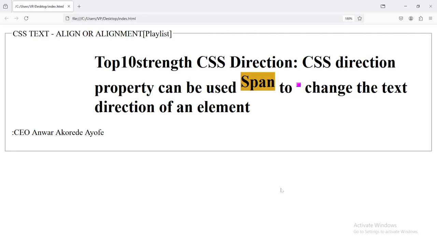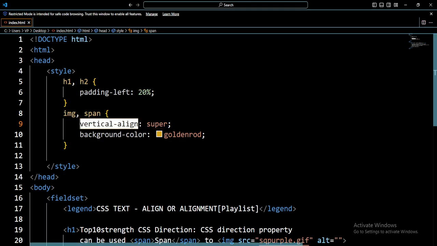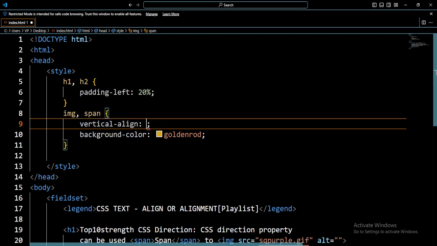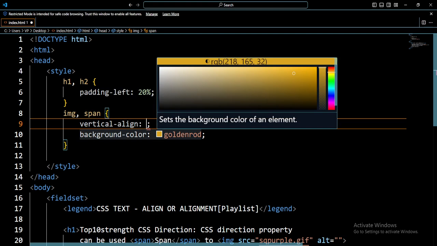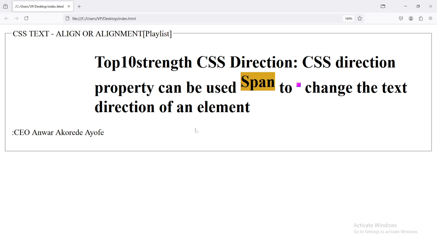But right now we are going to be using our CSS vertical alignment again. The CSS vertical alignment, previously we had super there, but we are going to remove this super, and now we are going to be specifying this in pixel. So firstly I will specify 25 pixel, so you guys can see what will happen to this span element, which is the one we are targeting, and this purple box right here.